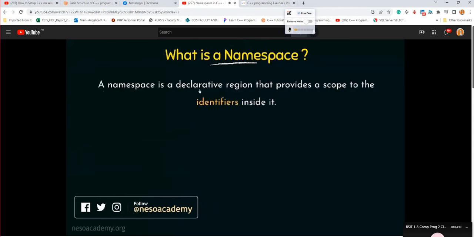A namespace is a declarative region that provides a scope to the identifiers inside it. Now what do we mean by this? So it is a declarative region. So it is a region and it will provide a scope to the identifiers that are inside that scope.